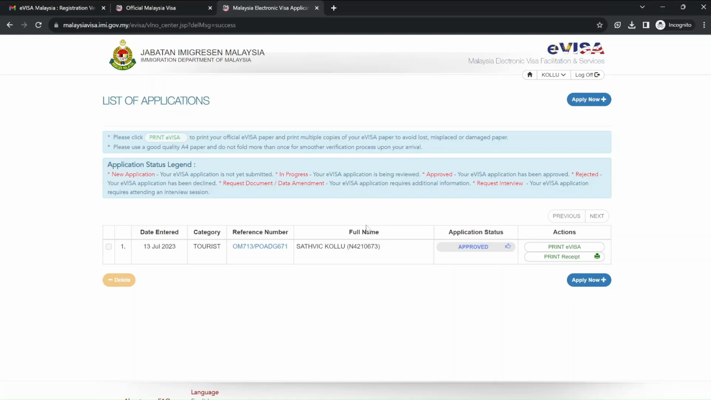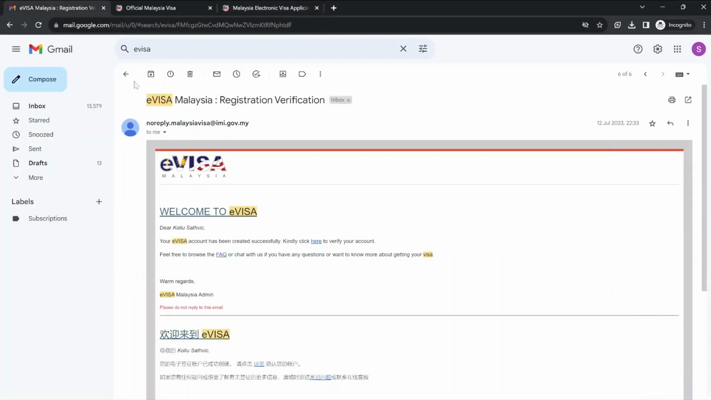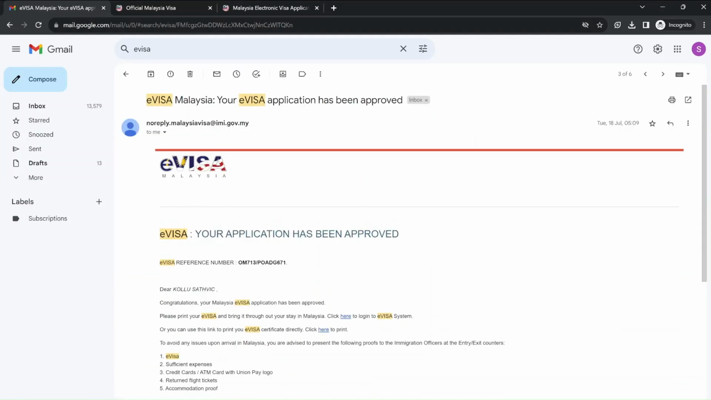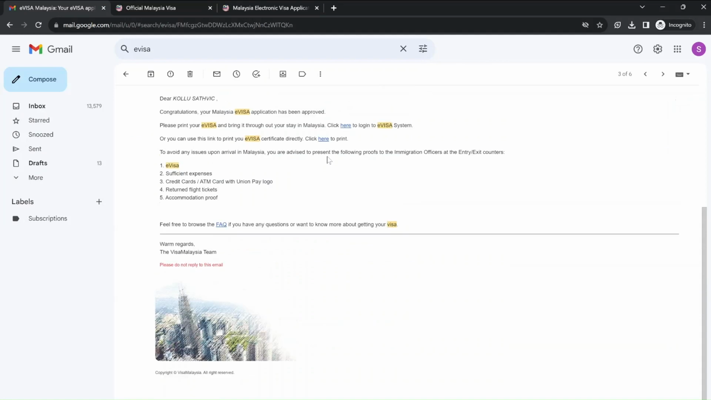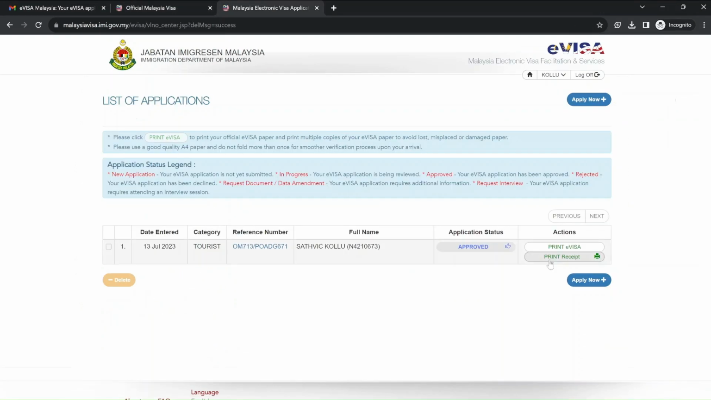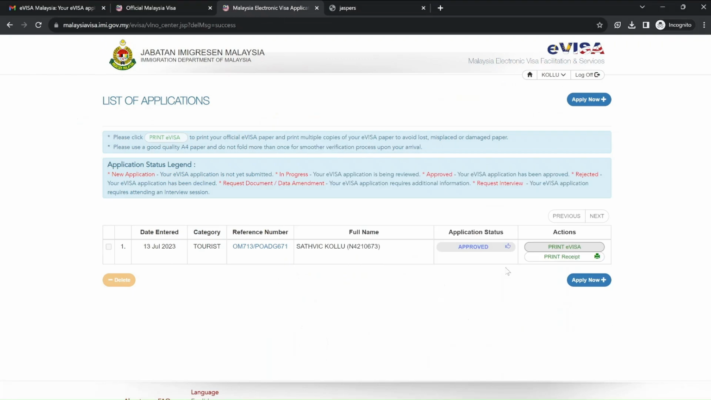So once your passport, your visa is approved, you get a confirmation mail from them stating this thing: your e-visa application has been approved. Once you get the confirmation mail, you can download your visa from here. So print e-visa, and your e-visa will be ready. So you can download it, and you can show it at the time of immigration. And that's how we apply from the official portal.